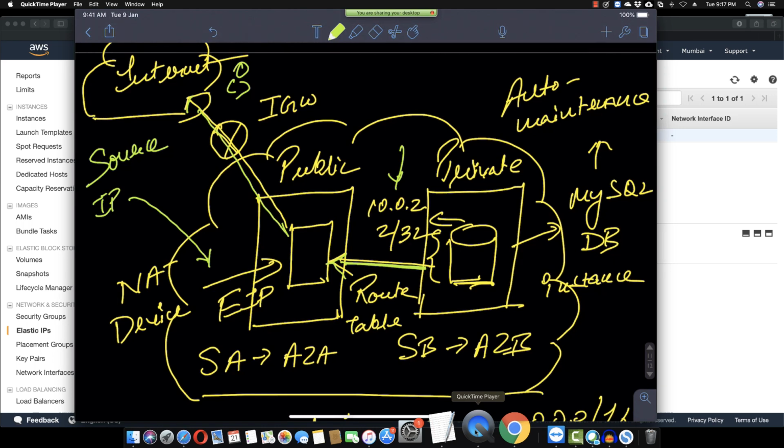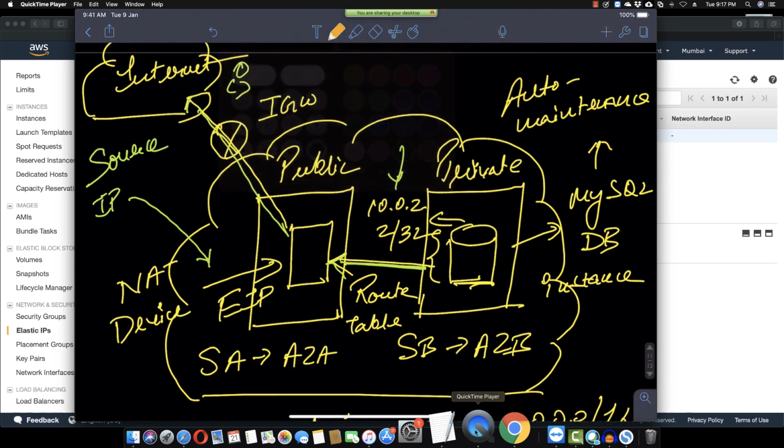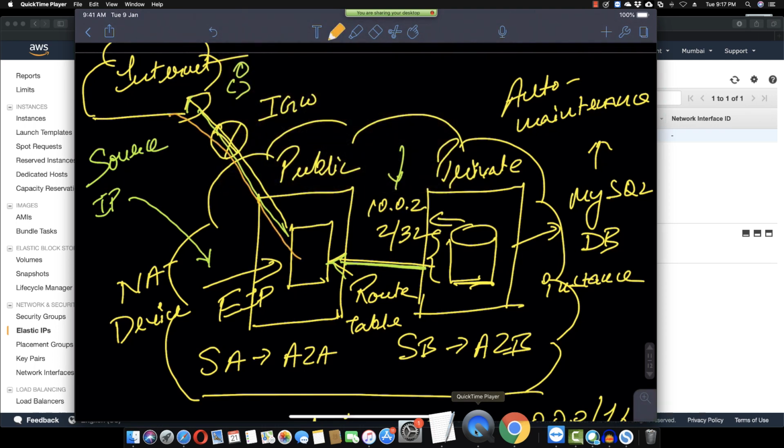Now, once the response traffic comes back, it hits the NAT device. The NAT device will forward it to the exact MySQL database by changing the destination or the target IP to the private IP address of this MySQL database, so that the response traffic hits the exact MySQL database. That's the reason it's called the NAT, Network Address Translation.